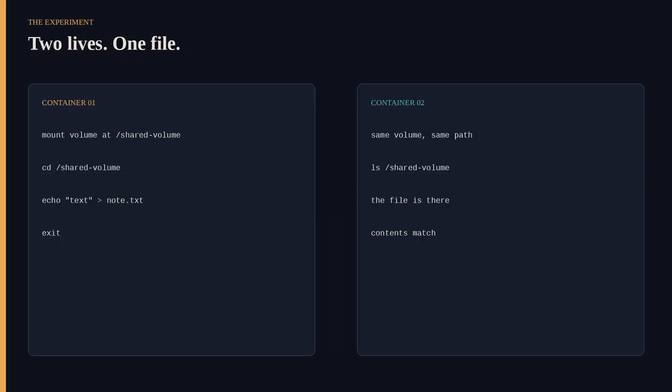Here is the experiment. The sources walk like a lab procedure. Start the first container. Mount the named volume at /shared-volume. Give the container a name so you can talk about it. You land in a shell. List the directory. Change into the shared path. Echo a line of text into a new file. List again. The file is there. Exit. The first life is over.